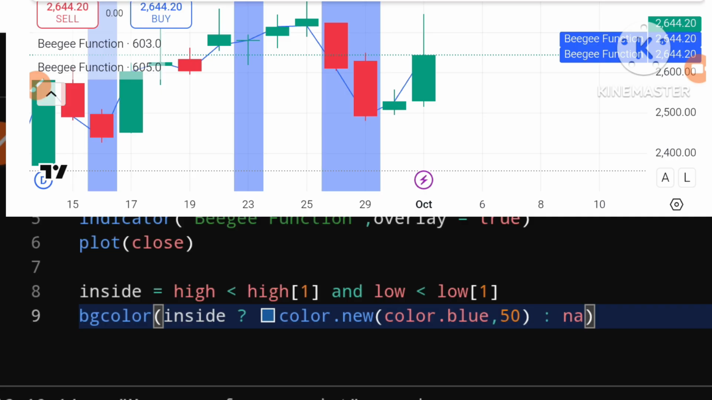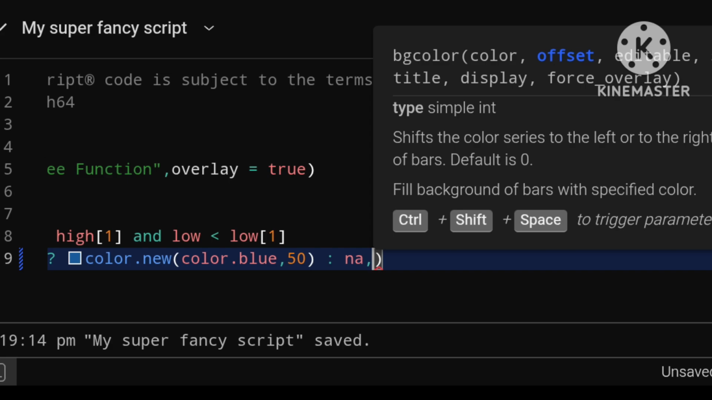Now, before we wrap up this lesson, let us have a look at other parameters that the background color function can take. The next one is offset. So I have shown you the offset in the plot function lesson if you have watched that. Hopefully you have. All of these lessons build on top of each other, one after another. So make sure to watch them in order if you are new to PineScript.